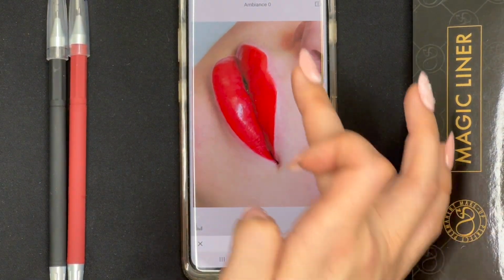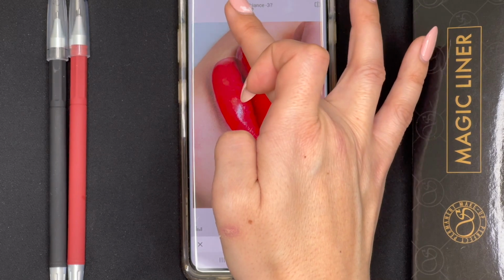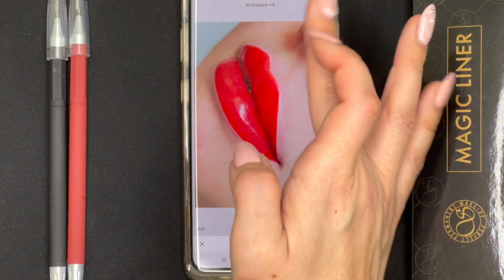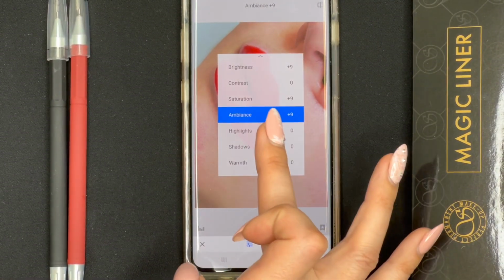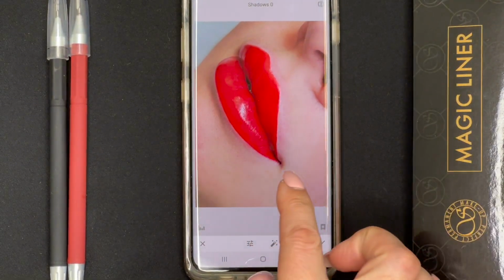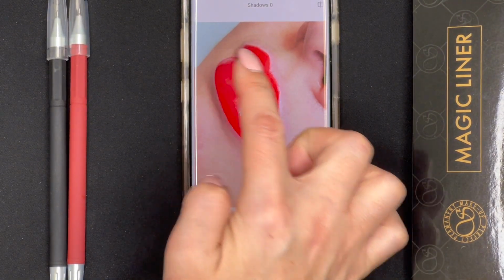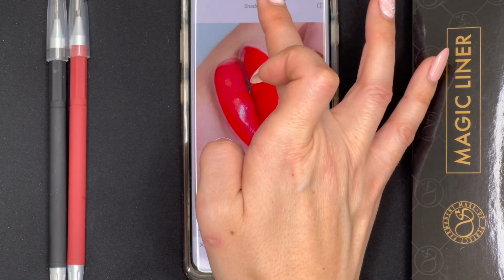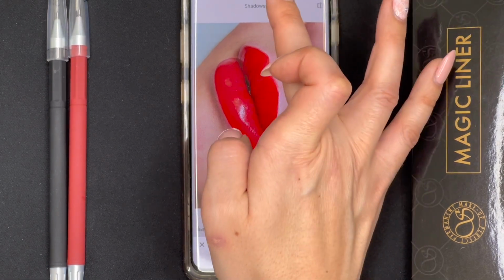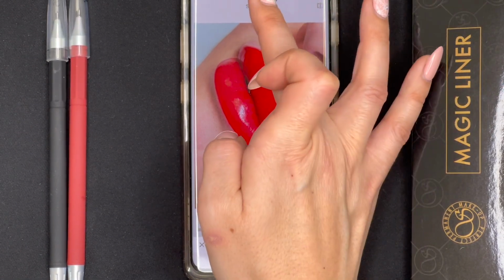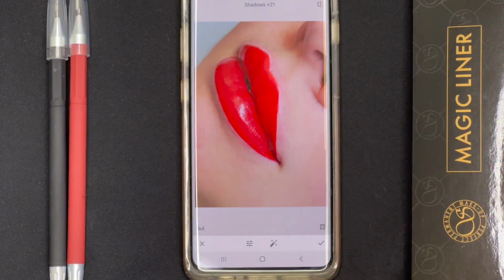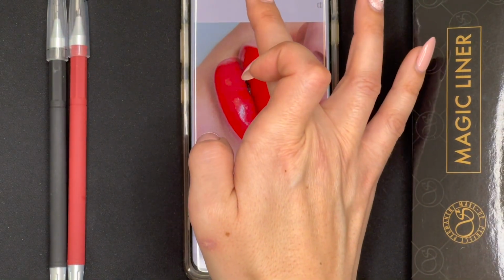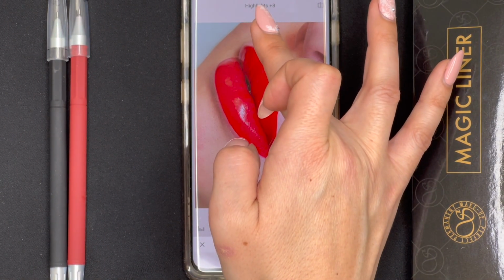And ambience. You can play with ambience. You can see it's a little bit darkening, a little bit lightening your picture, and let's do plus 9. Next one, shadows. Shadows is like lightening some areas where you have shadow in your picture. For example, I prefer to go with plus 15, plus 20. You can play to see what will be better for your picture. For example, plus 20 in this picture. And highlights, you can play with highlights, plus 10.